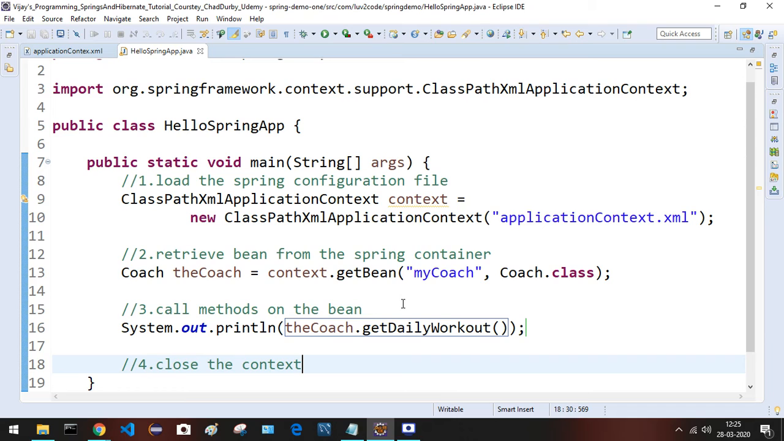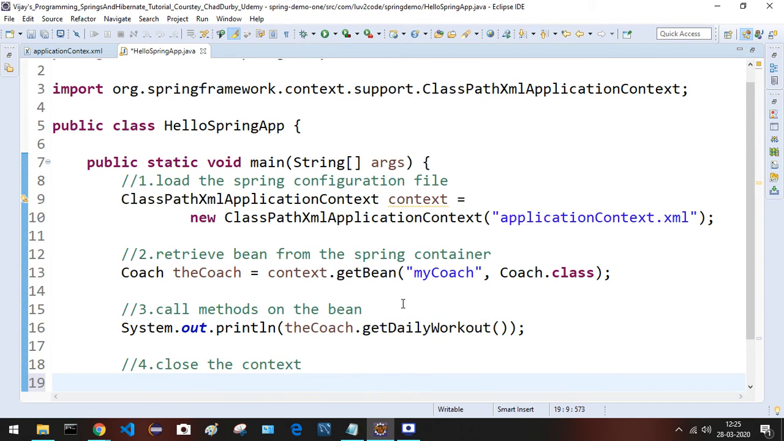Now at last, as the fourth task, we are closing the context. At last, context dot close. Just save it. So all these things we have done.